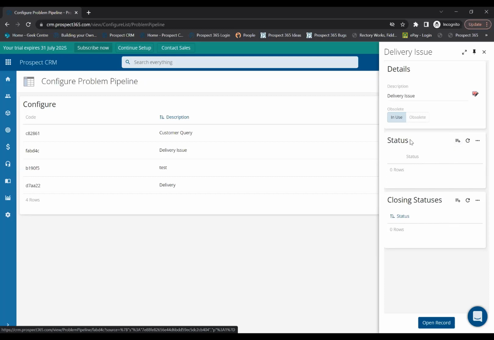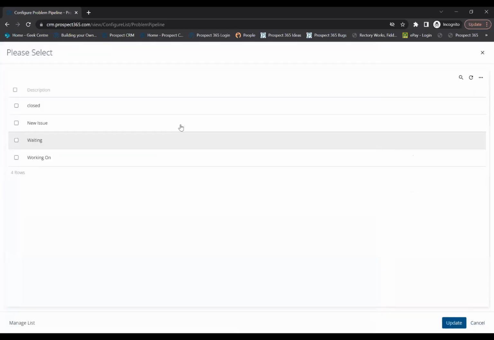So if I click the plus button firstly on the status option, you can see that we've already got some that have been predetermined and might be being used in other pipelines, which we can also use. So I can put a new issue, waiting and working on.